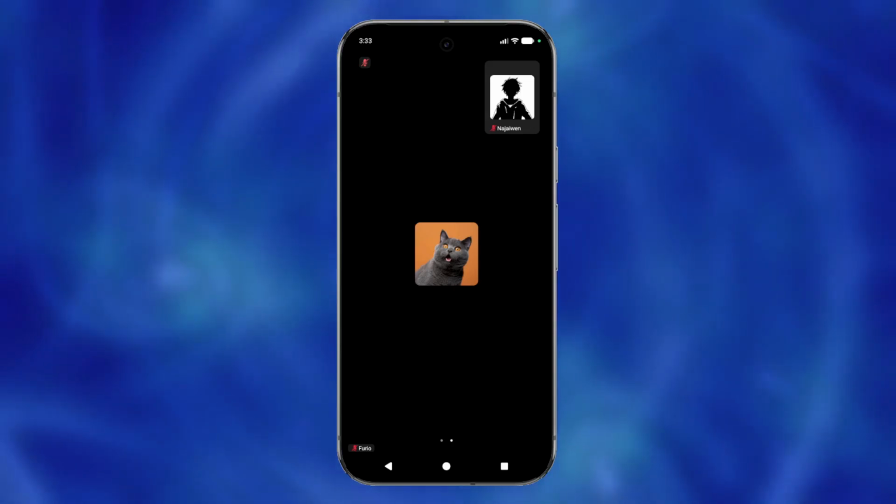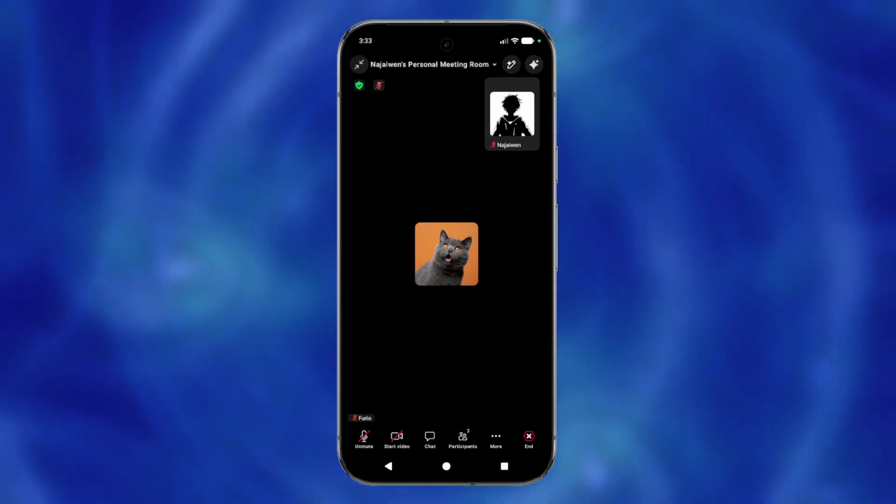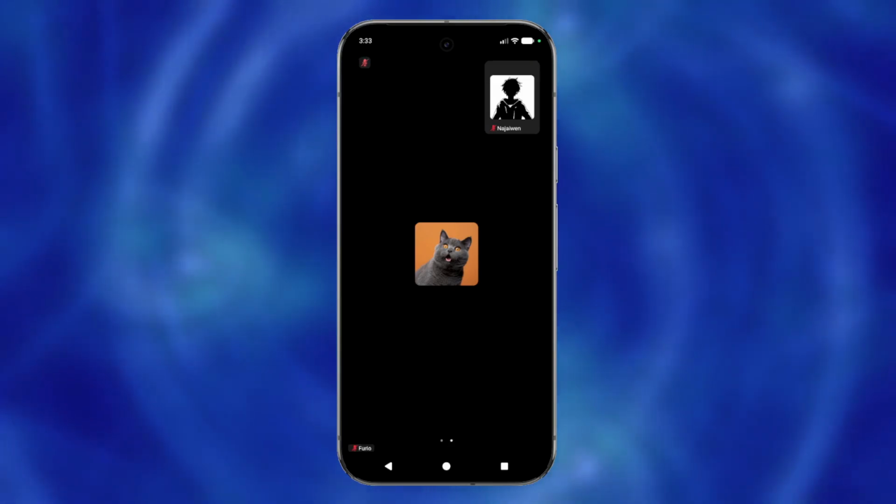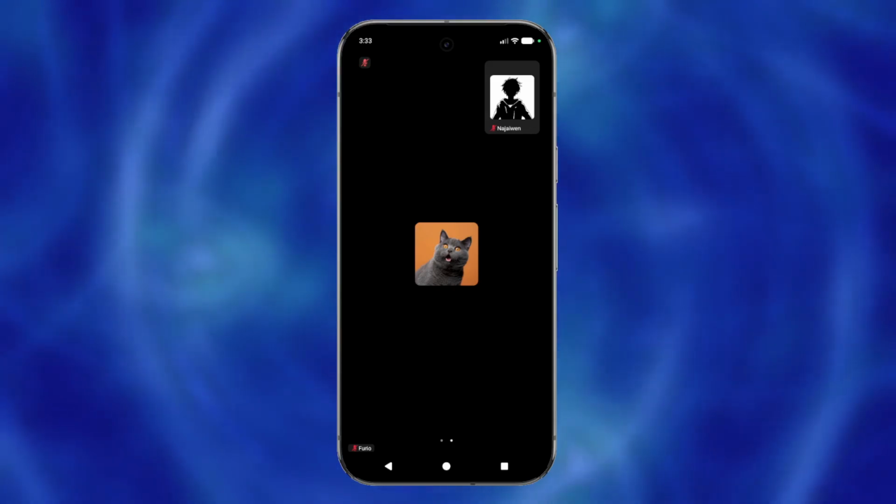Once your meeting is active, tap anywhere on your screen to bring up the meeting controls at the bottom. These controls give you access to all the essential features you need during your meeting, from managing participants to adjusting audio and video settings. Now, from the meeting controls at the bottom, tap on Participants.